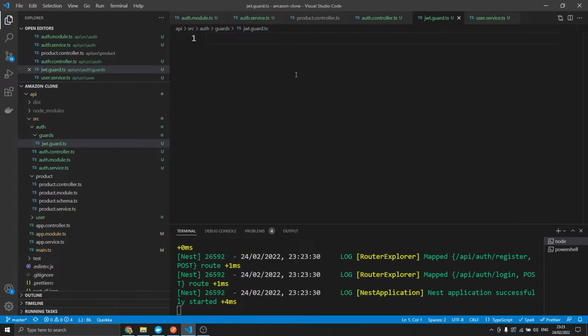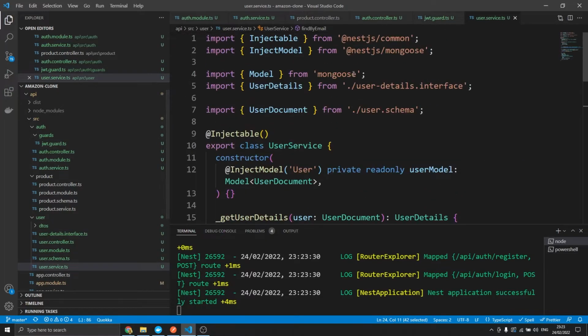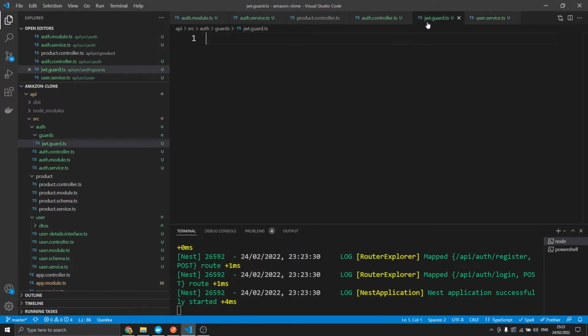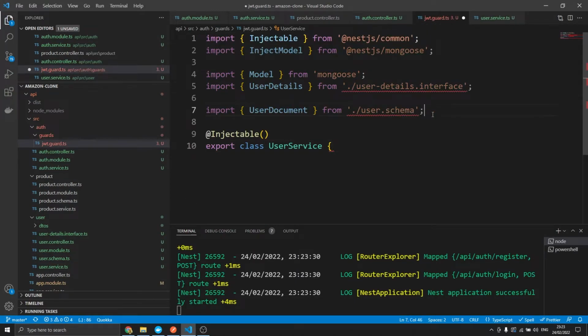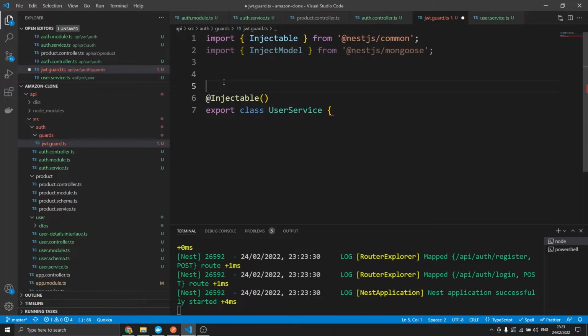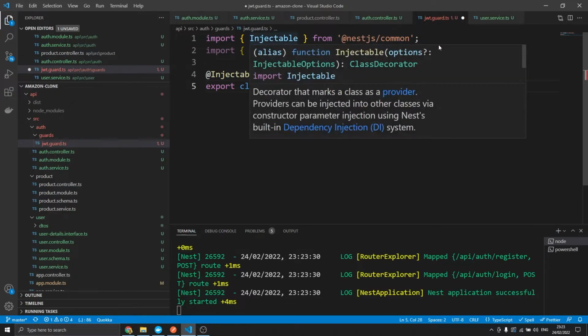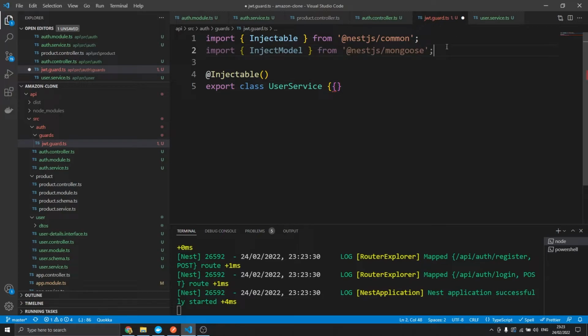And what this is going to be is actually going to be a service. So I'm just going to copy this bit here. It's a service, but it's a special type where we're using it as a guard, but it is at the end of the day just a service. So I'm just going to get the injectable in. That's all I really wanted.